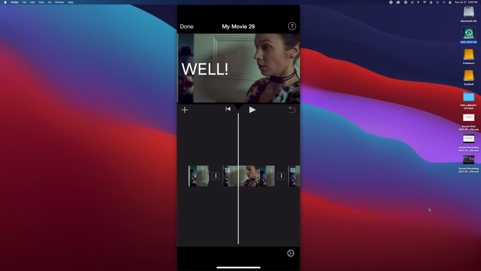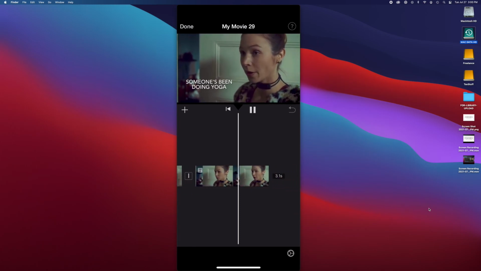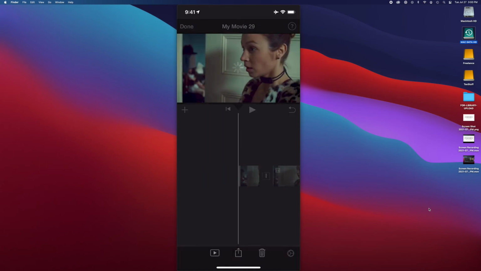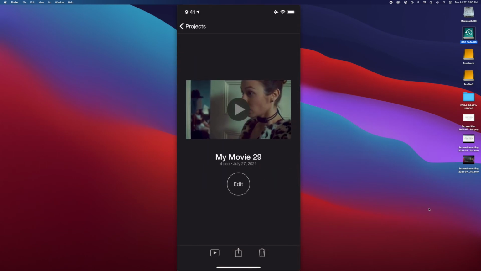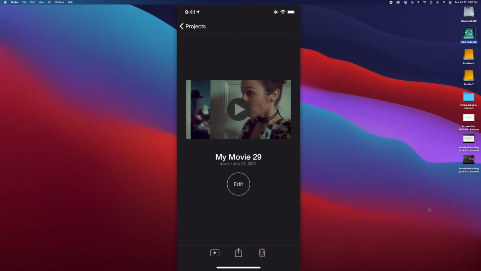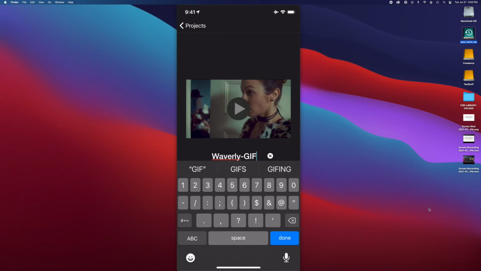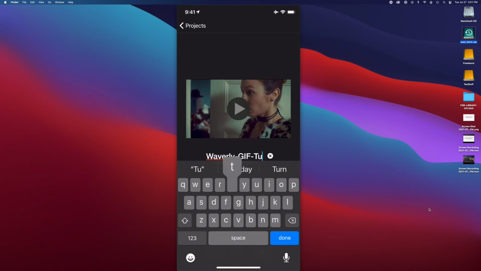So now you have your file. You want to save it. I'm going to hit done. I'm going to name it. I'm going to hit X and I'm going to title it Waverly GIF tutorial. And hit done.